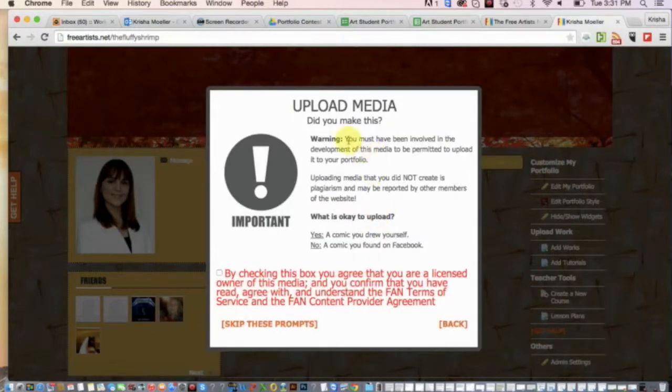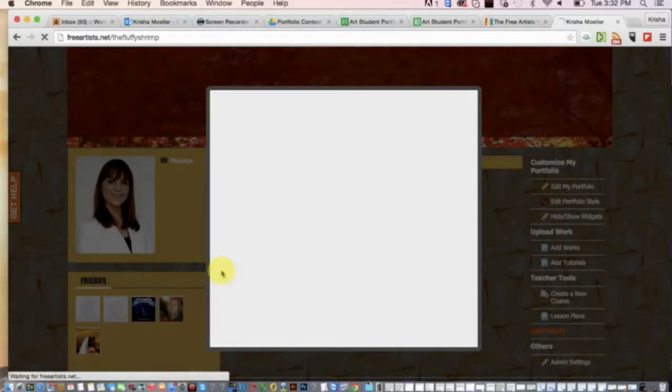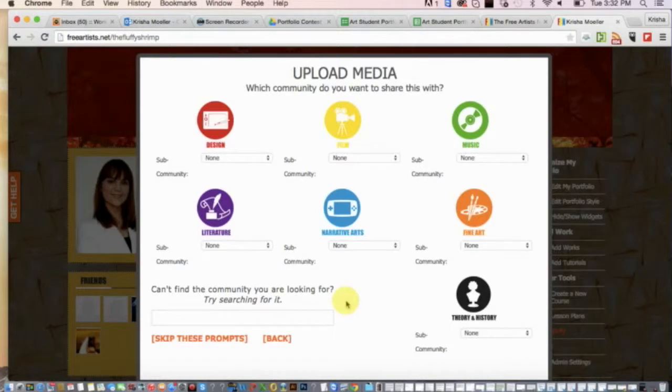Image. All right, so now this is asking you, did you make this? Once again, FreeArtist, it's not like Tumblr or Facebook or anything like that. You cannot upload artwork that you did not make. So it's okay to upload a comic if you drew it, but you cannot upload a comic if you found it on the internet, on Google Images or Facebook. It's got to be your work. So what you're going to do is click on this box here if you made it. FAN basically says you have to check that box to guarantee that you are the creator of this media. Okay, now the next part is to figure out which category you want this to belong to.